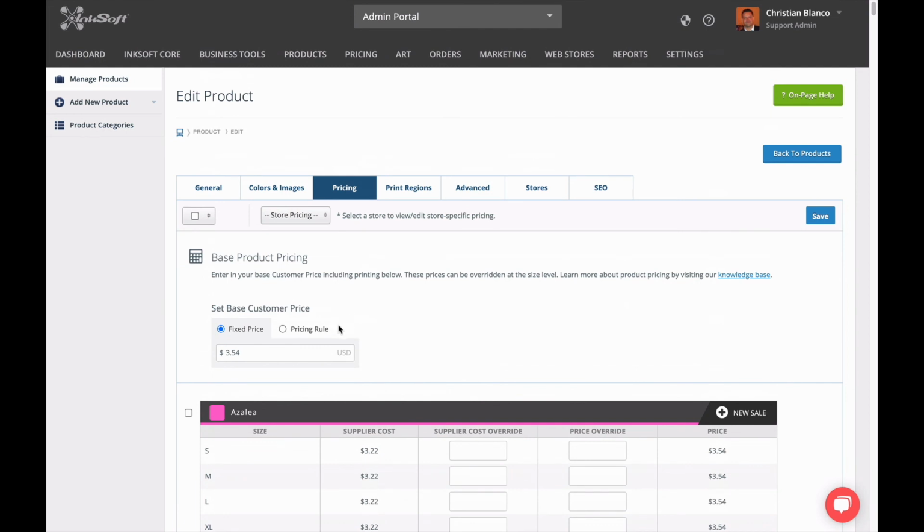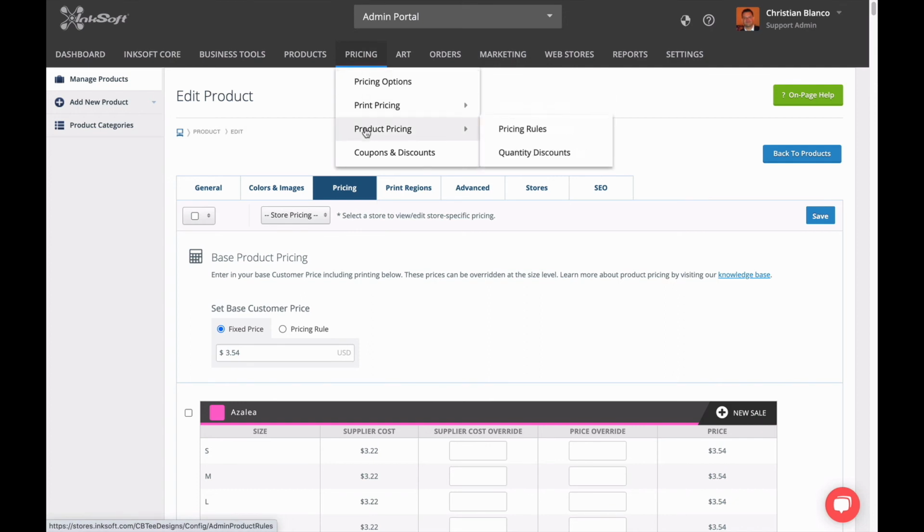After supplier costs have been set up, it's time to take a look at pricing rules. Pricing rules are designed to let you apply markups to the supplier costs so you can price your products accordingly before decoration. To set up custom pricing rules, we'll head on over to Pricing, Product Pricing, and Pricing Rules.